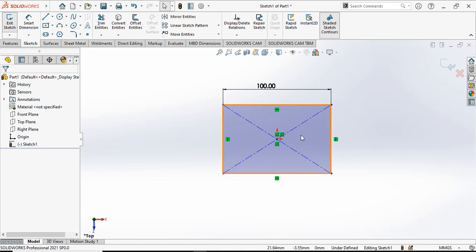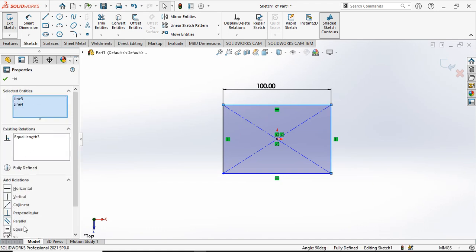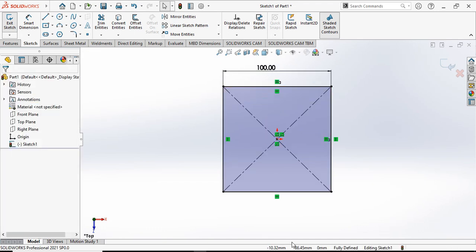My suggestion is, whenever you are drawing a sketch, make sure that it appears completely in black color, right? So this is the difference between a black and a blue sketch, technically the constrained and unconstrained sketch. Now after giving the relation, it has turned into a black sketch, right? You can see, this is how you can make a black sketch.